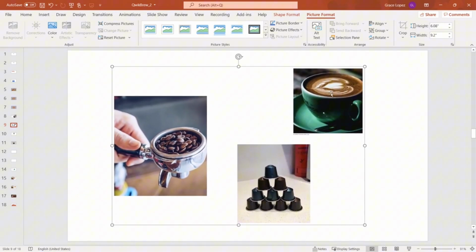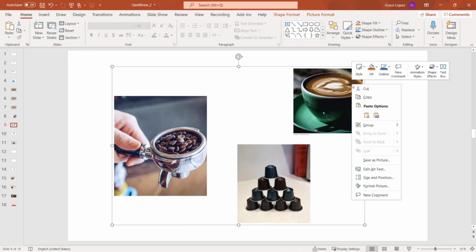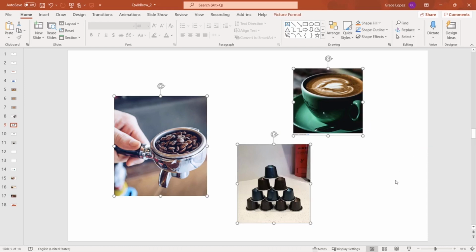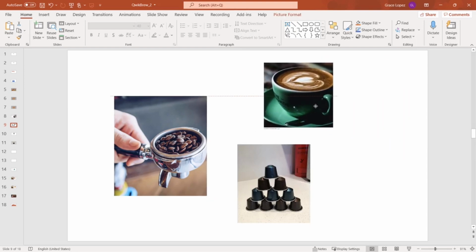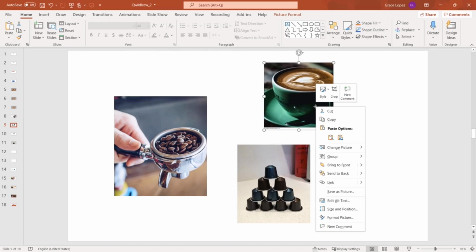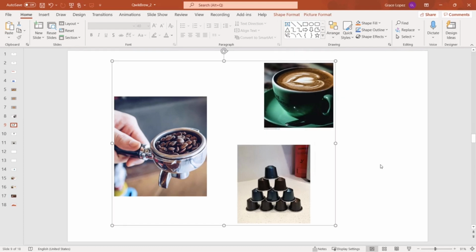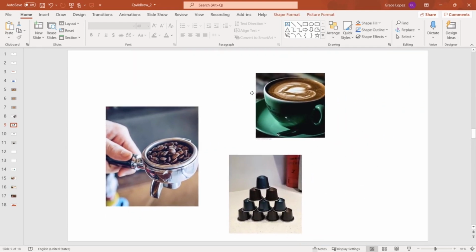Another way to access the grouping option is to right-click and hover on the Group option in this drop-down menu. Since these images are already grouped, the only option available right now is to ungroup. Selecting this provides the option to edit each image separately once again. Selecting the Group option on your ribbon or your right-click drop-down gives the Regroup option this time. And there we go. The margins of the box indicate that all three images are now successfully regrouped.